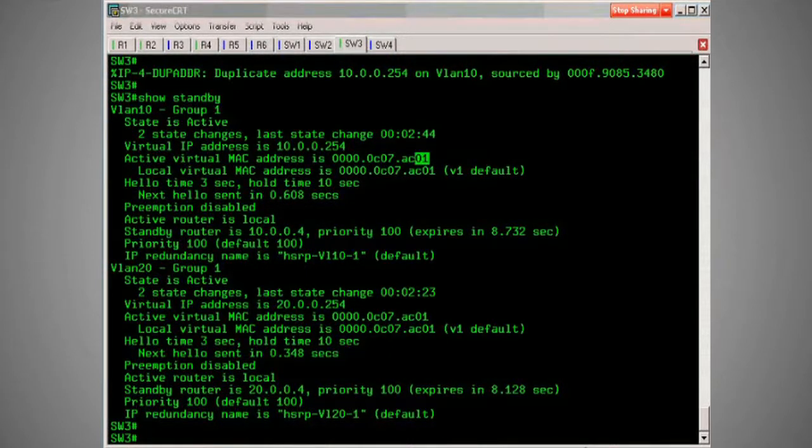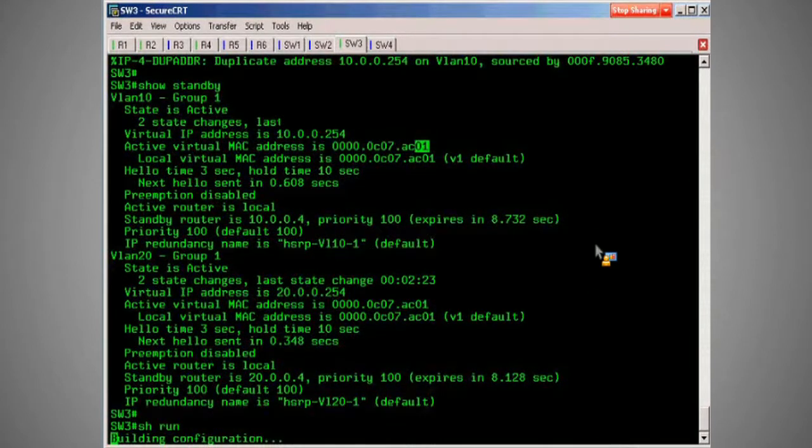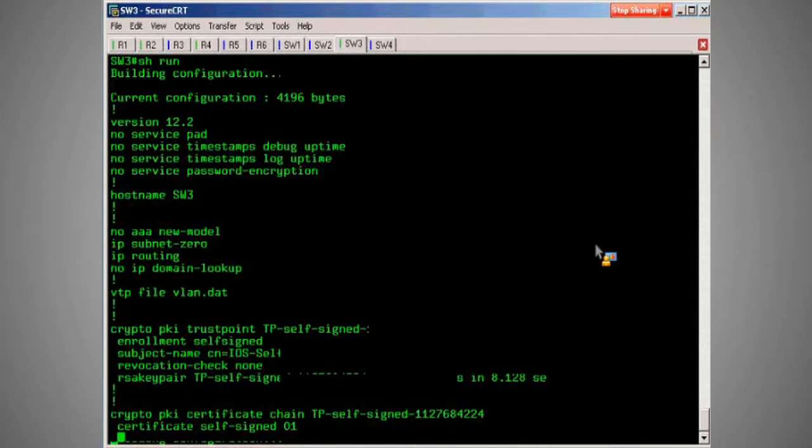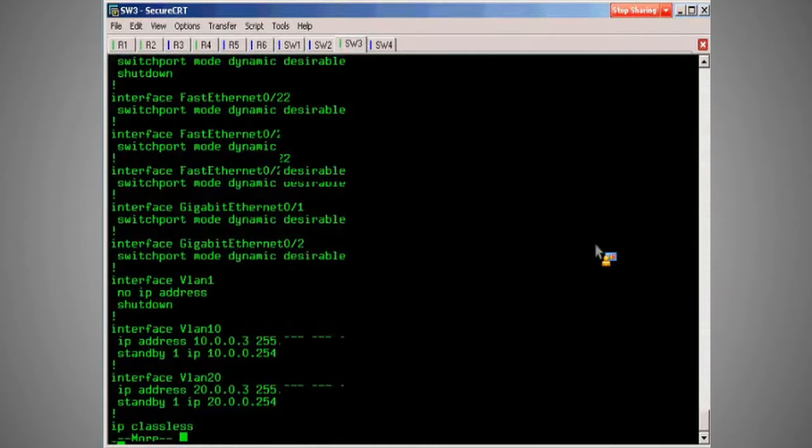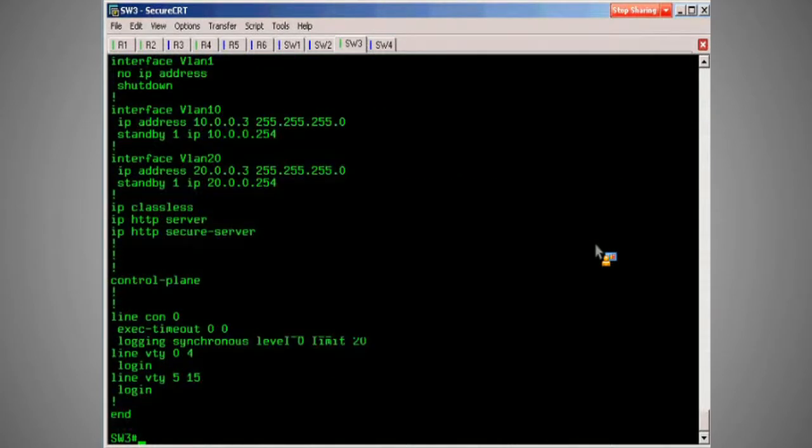Okay, there's a question, can we show run? Let's look at the interfaces. I'll say show, just regular show run. Okay, so nothing too complicated up to this point. We just have our unique IP address on each of the VLANs and then the virtual address. This would be identical on switch 4. The exception is it has a unique address. It has 10.0.0.4 and 20.0.0.4.